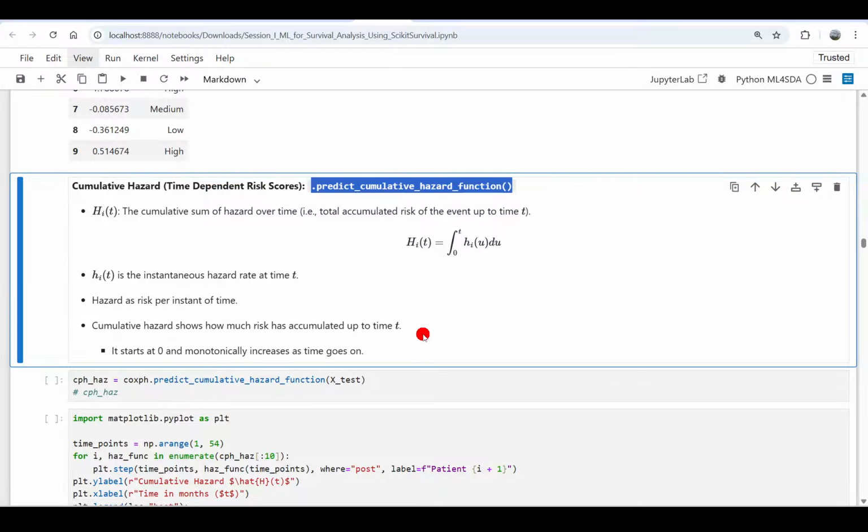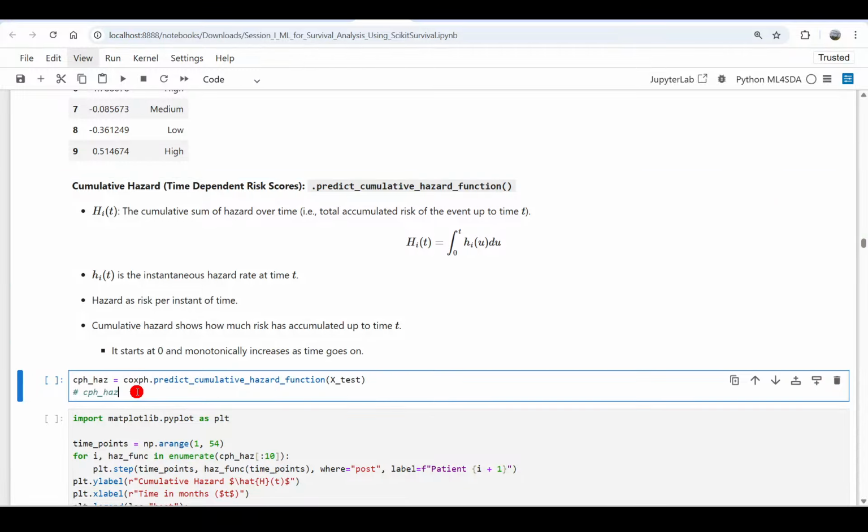So hazard is defined as a risk per instant of time, and the cumulative hazard actually measures how much risk is accumulated up to time point t. So this cumulative hazard actually starts at 0 and monotonically increases as the time goes on. So this is a time-dependent measure. That means here we are going to predict the cumulative hazard of each individual at each time point.